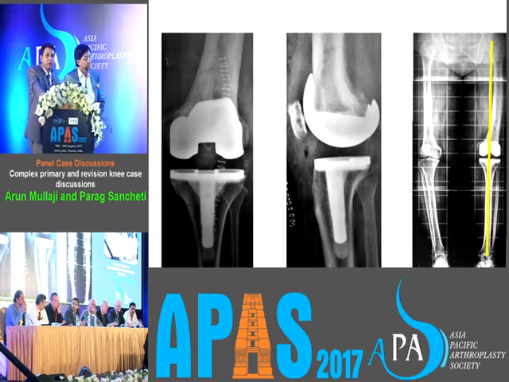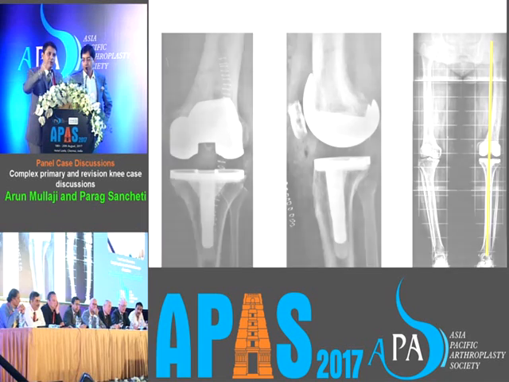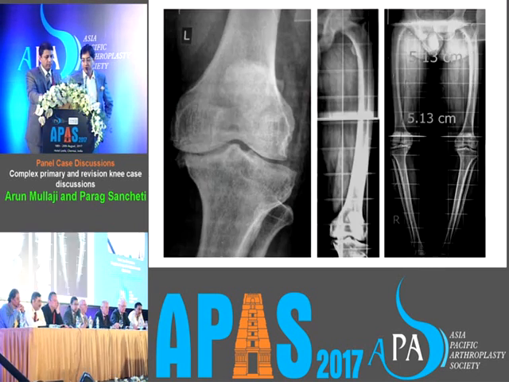And one more thing for those who don't use navigation, I think you slightly need to lateralize your entry point, otherwise you can cause perforation. So that's one of the tips. For those who use navigation, then it becomes easier. That's our reference, one of our papers that we published many years ago with a very large series of these extra-articular deformities. Okay, so guys, this is the next one now.